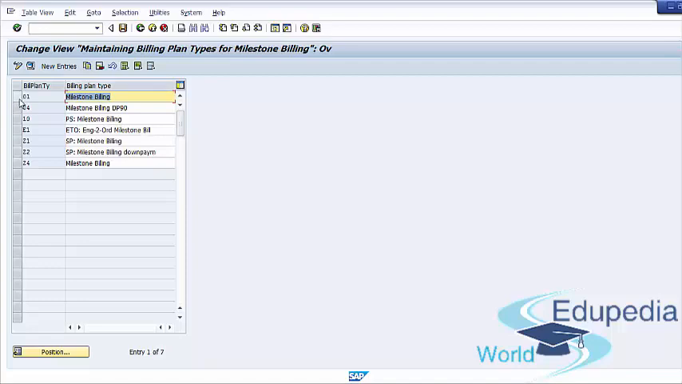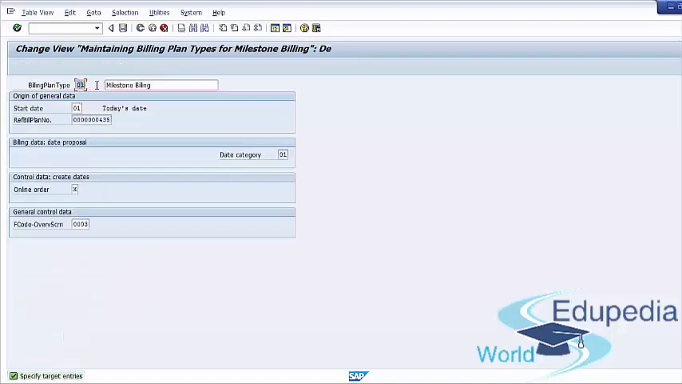Create your new billing type as reference. The important difference in milestone billing setup is the reference billing plan number in the field reference billing plan number. It contains the detailed schedule of the milestone billing. In the next step, we will maintain the details in the reference billing plan, such as the exact dates and the amount.